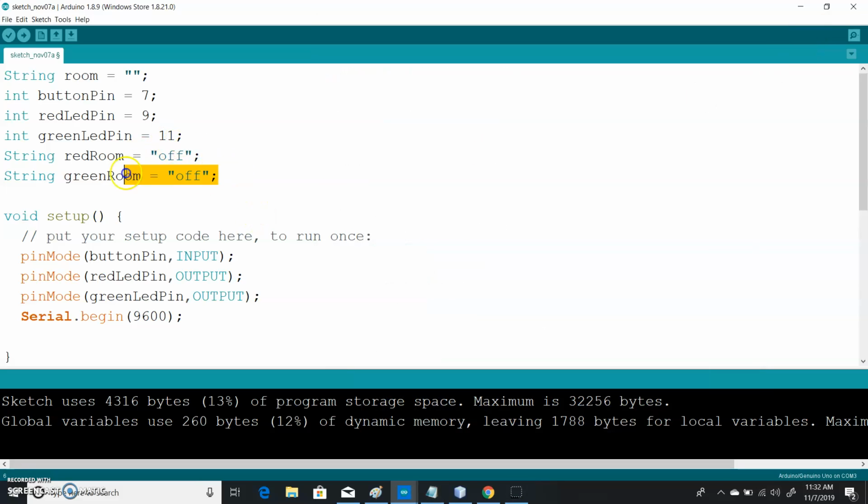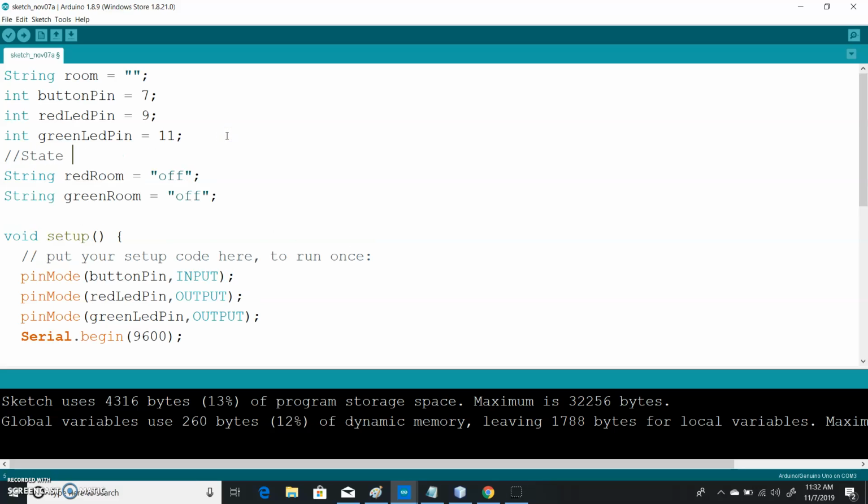First thing I want you to do is make these variables. These right here are weird. These are called state variables, and what they do is remember the state of a light. This is a temporary variable called room, and it's going to get reset every iteration of loop. You already know what the button pin, the LED pin, and the green LED pin do. The only thing that's new is the state variables.